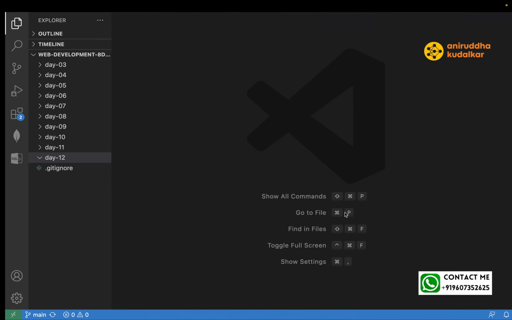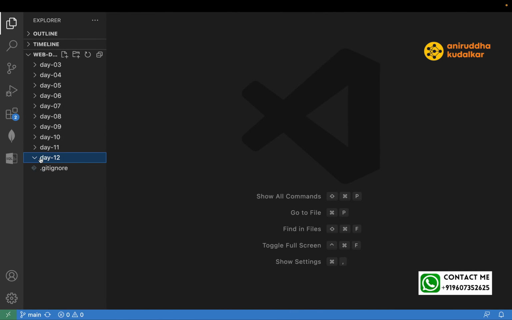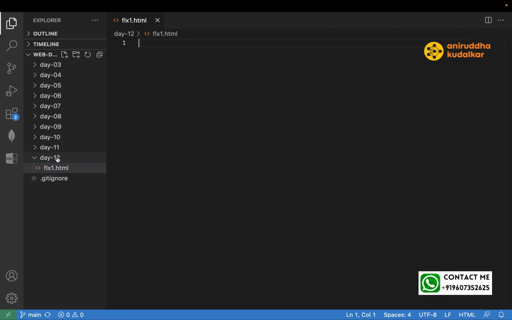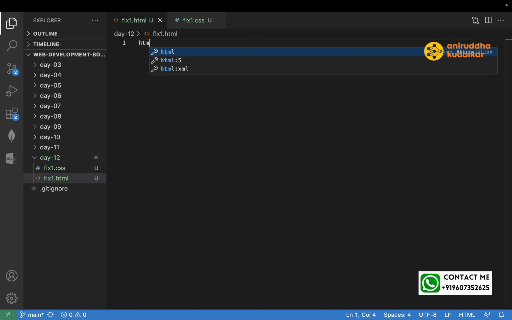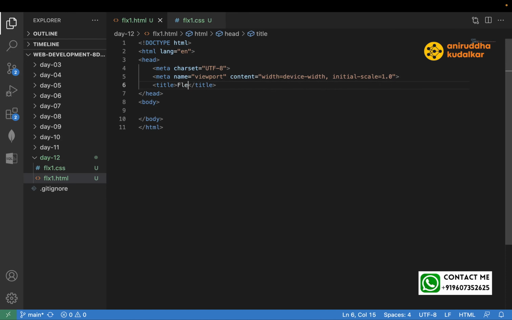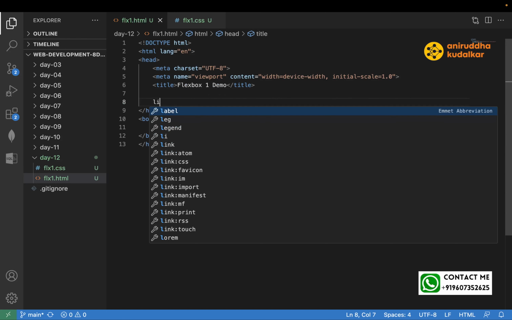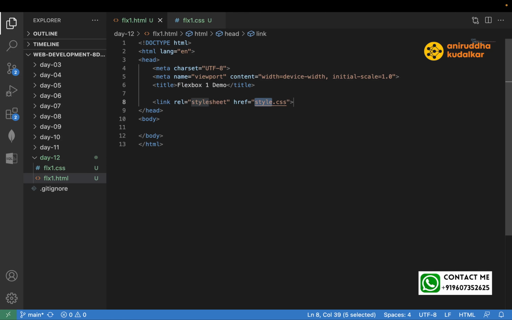So we already have created the folder. I can create a new file, flx1.html. New file, flx1.css. HTML5 and Flexbox one demo. We are going to see a lot of demos in Flexbox. Let's import the CSS, flx1.css.